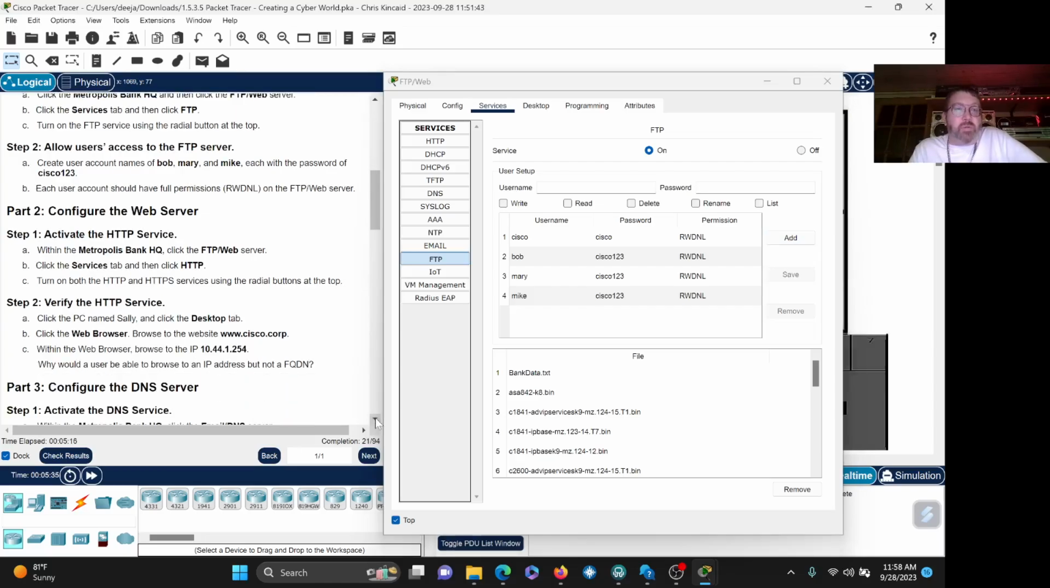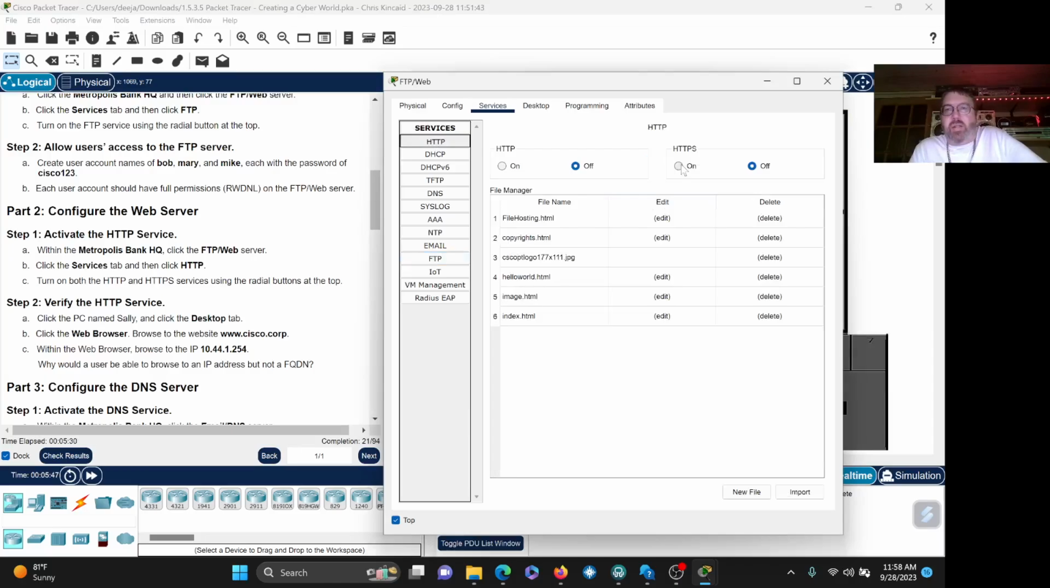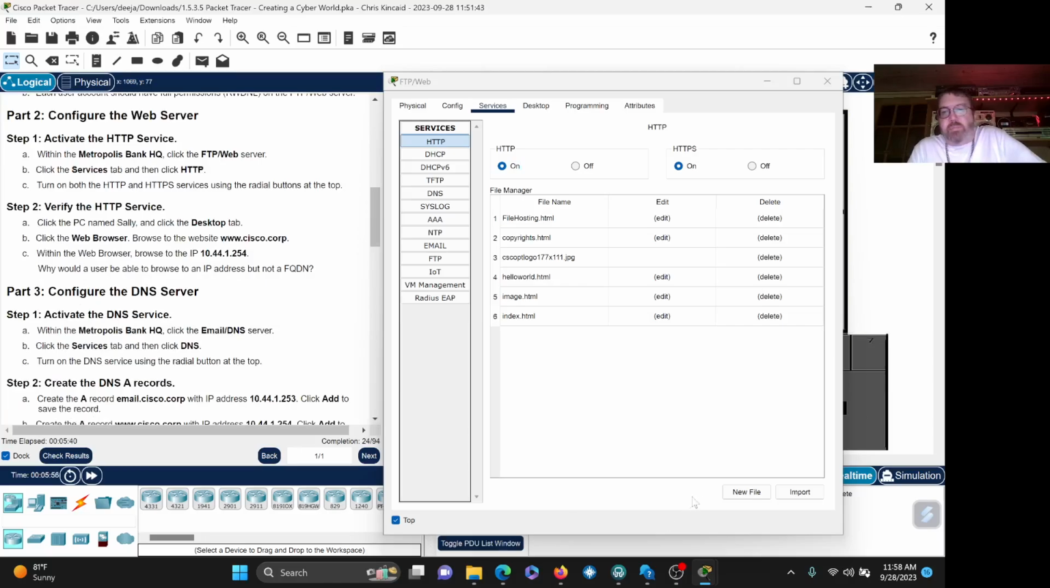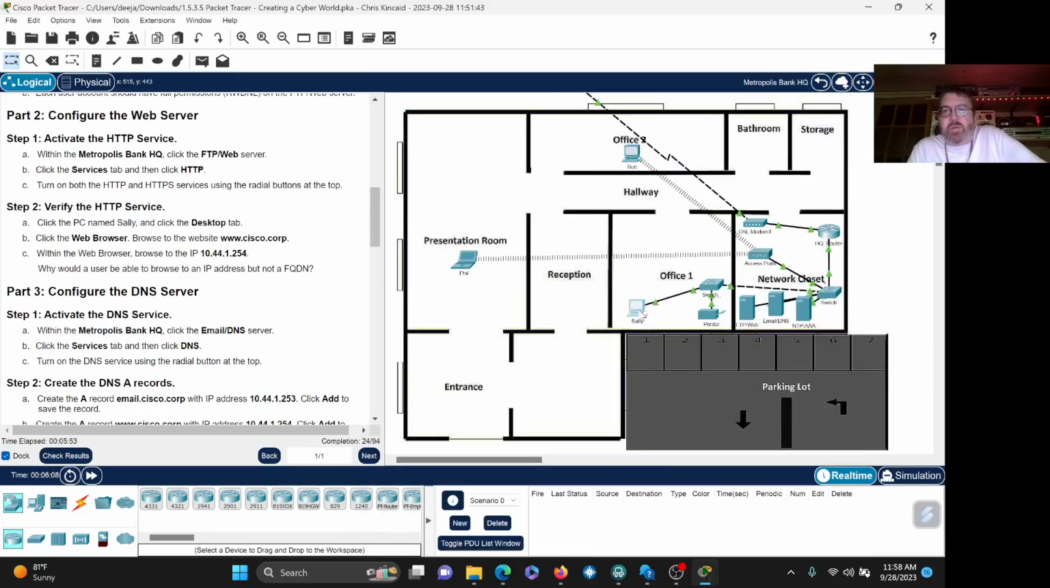We're just configuring the web server. Now we don't need to go back to the bank, and we don't need to go back to the FTP web server and select those because we already have that right here in front of us. So we're good with that. What you want to do is go to the HTTP services, and look at that, they're turned off. We can't have HTTP and HTTPS if they're turned off. So we turn those on. Part 2, step 1, done. You can pretend to click the save button. That's a good habit. We are going to go to Sally's computer. So we can go ahead and close the server module, and go to Sally's computer here.